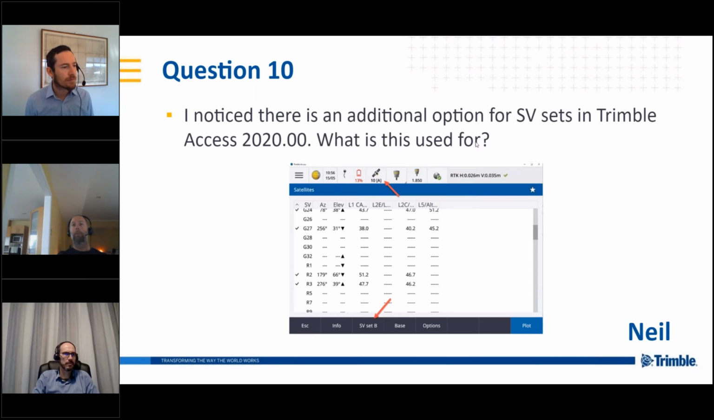So we can take our measurements with this subset. We've obviously got half the amount of satellites available, but then we could use subset B. When we click on that button, it essentially reinitializes off those new satellites.